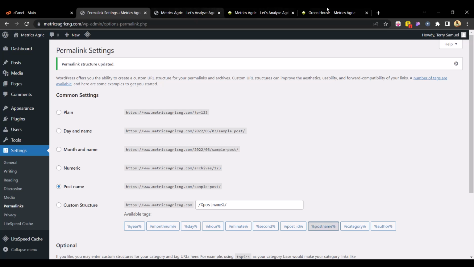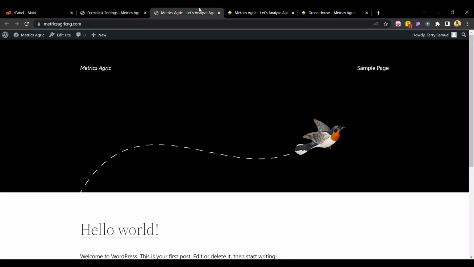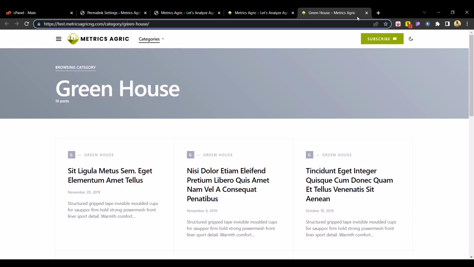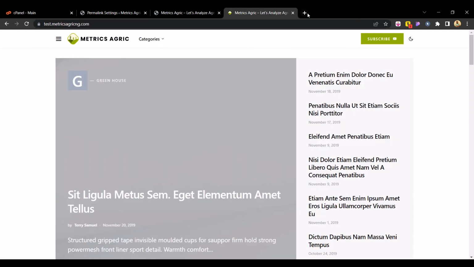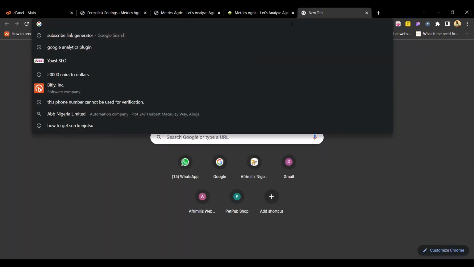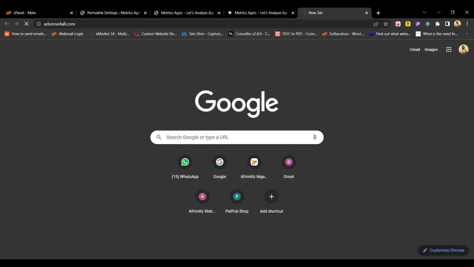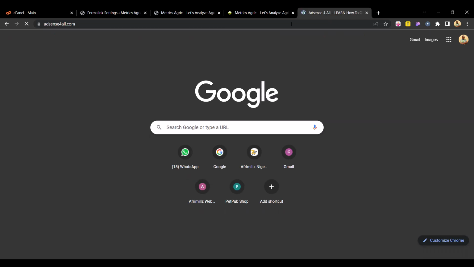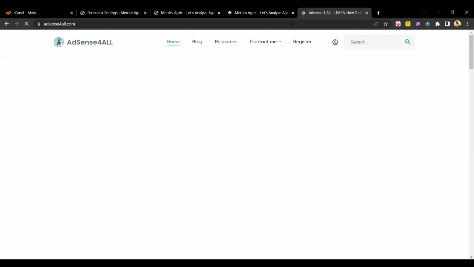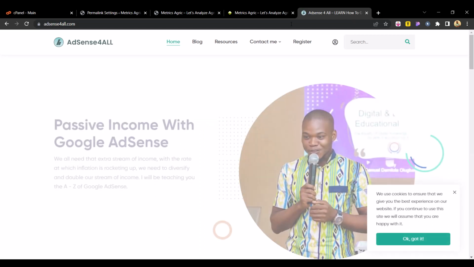So next I want us to download resources. Let's just close some of this. We're no longer in need of this. And I want us to just visit the AdSense for All website. That's where I have all the resources uploaded for your ease of access. Provided you have your membership, you do not have a problem accessing some of these files.